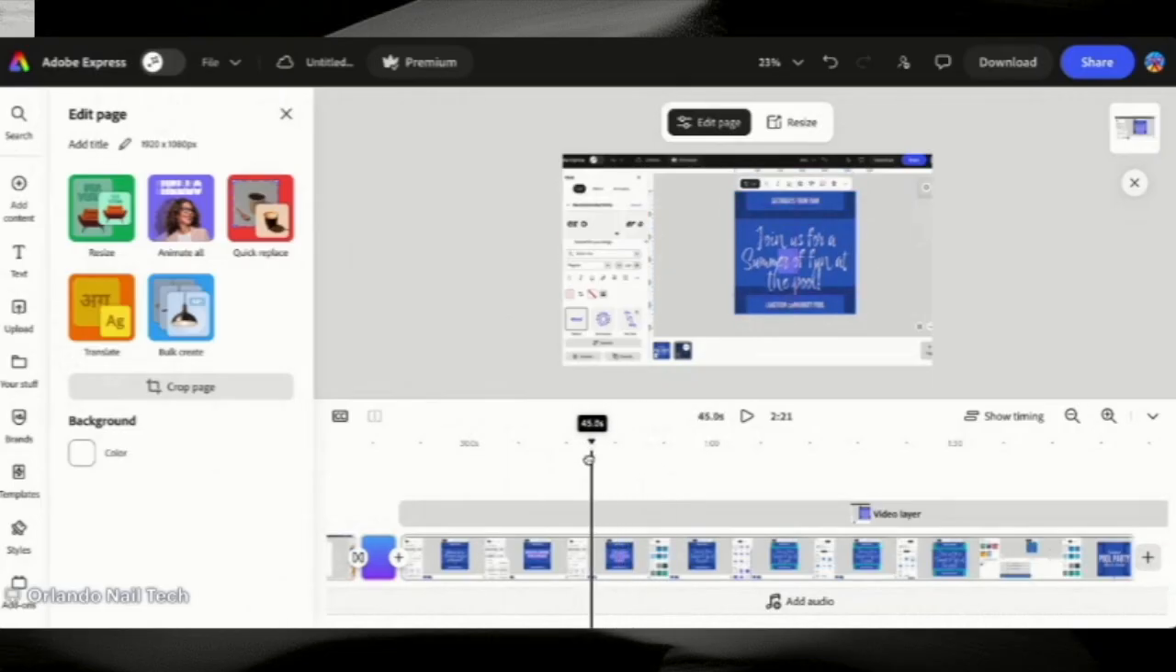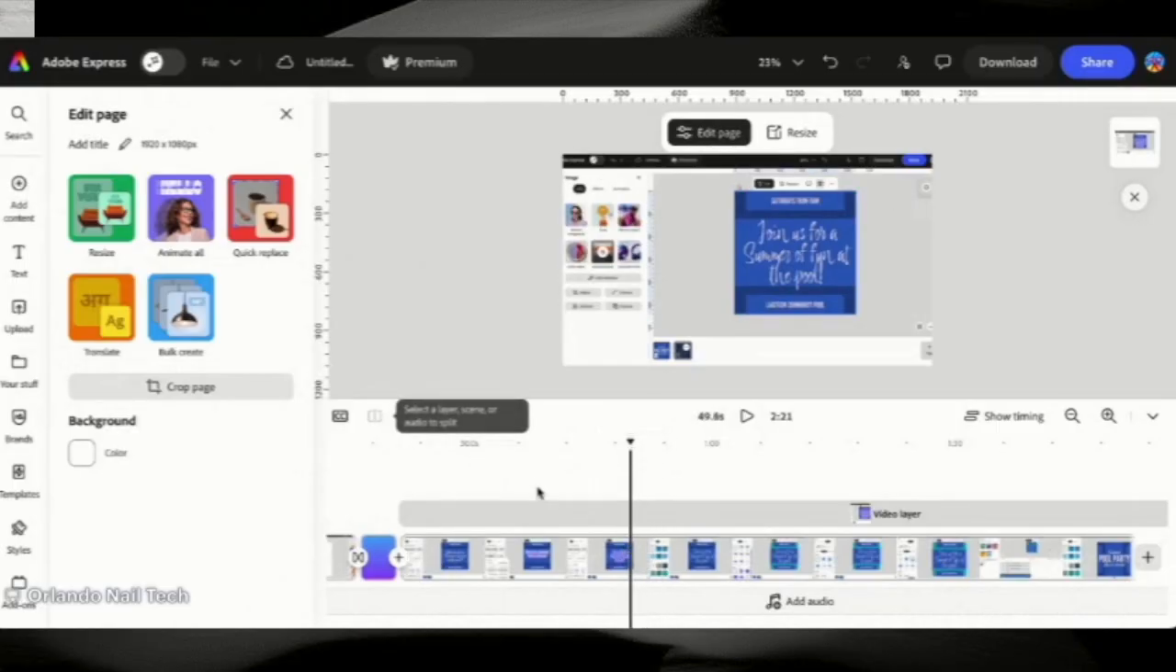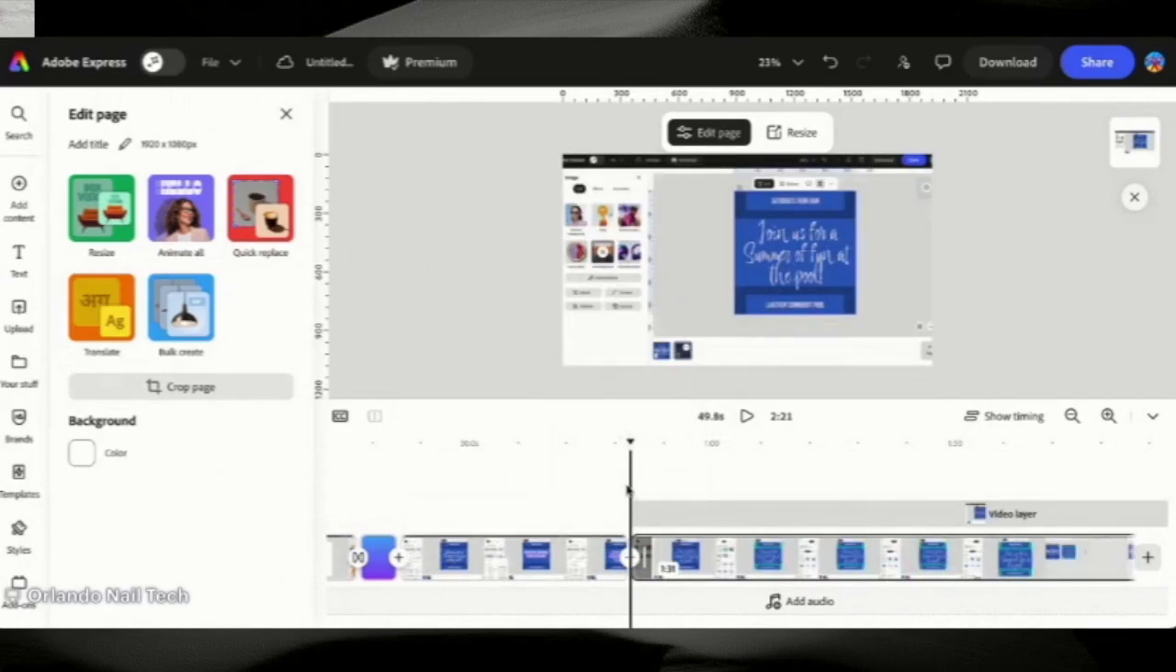So when you're done with the text part of everything, we were animating text there. We're done with the animations. We're getting into the color. So we want to drag it there and we want to split it. Remember, I said you can right click on that black bar to split it, or you can use the icon.